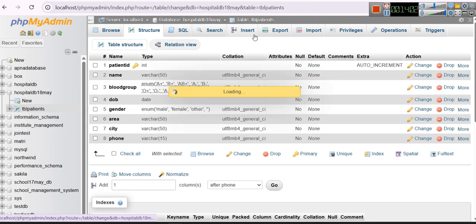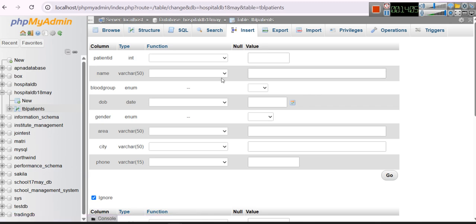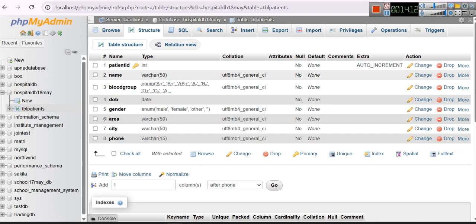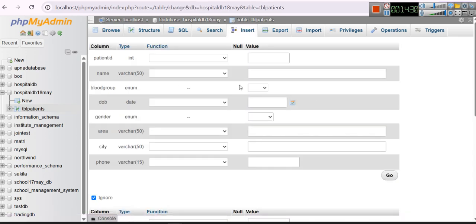Then you can go to insert. In insert, we are not going to insert patient ID. And one very important thing, at the time of creation, we did not provide anything in front of integer, right? In previous cases, you had to provide integer length, but here you can avoid integer length because it will automatically adjust. Now let's say we are trying to insert a patient. We will not enter patient ID because it is auto increment.